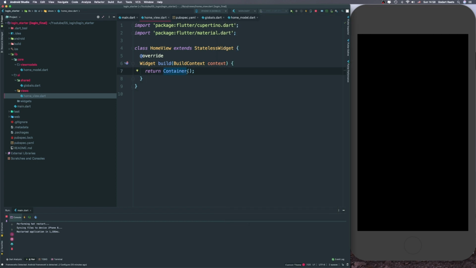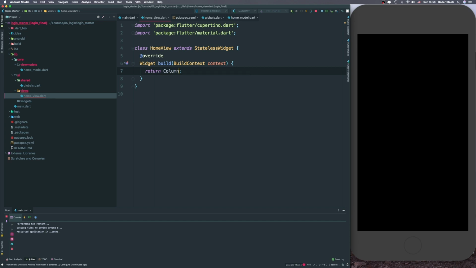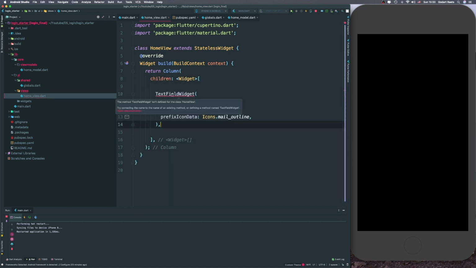We can start by removing the container in the homeview.dart file. What we actually want to build from here is a column, and we're going to start with the children property on the column. Our first child is going to be a text field widget, and this is something we're still going to create.